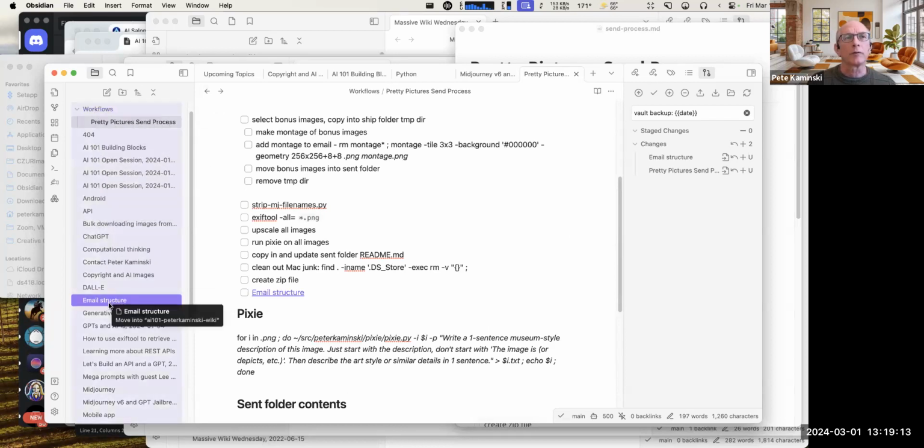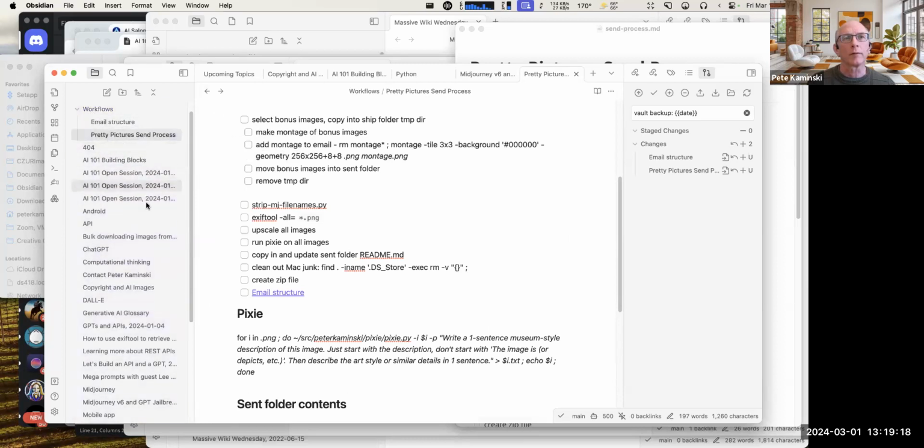Obsidian will let you create new files in different places. Sometimes you want it in the same directory as the one that it's next to. Sometimes you don't.